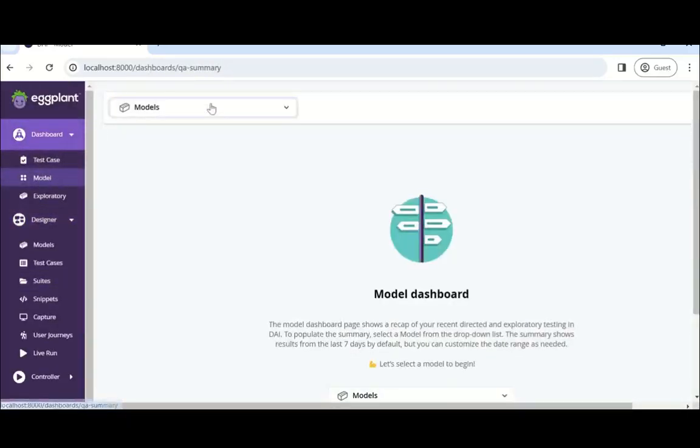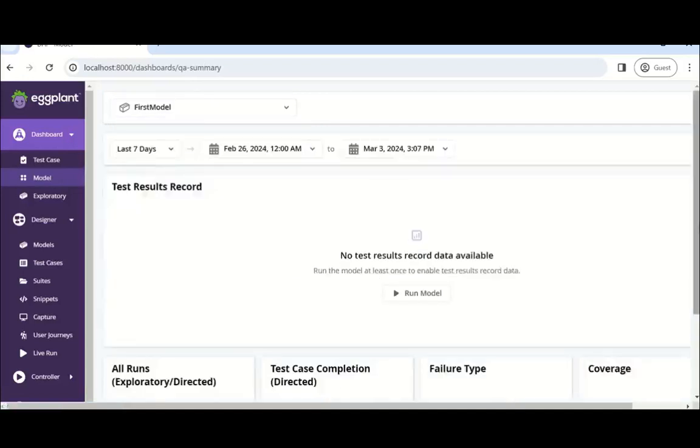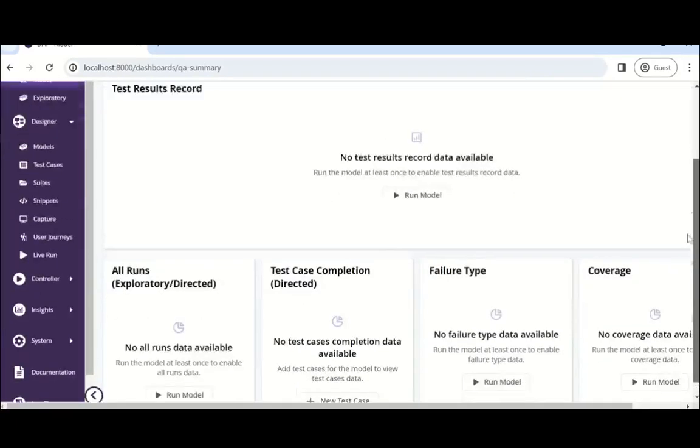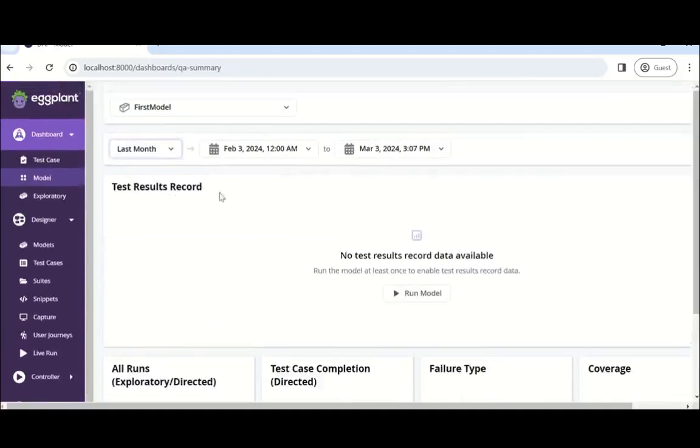For model-based testing, this is the place where you can design the models. Let me show you a sample model. There are no models which are run here, so this is about the execution results only, but we can see the models here which are defined.